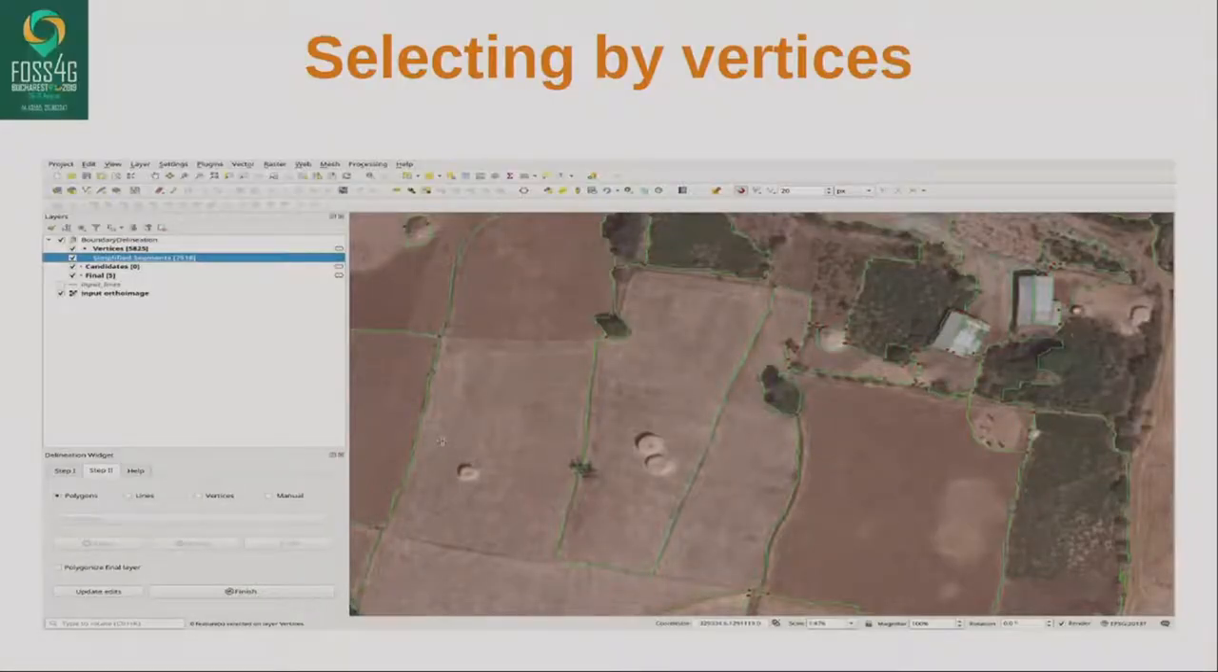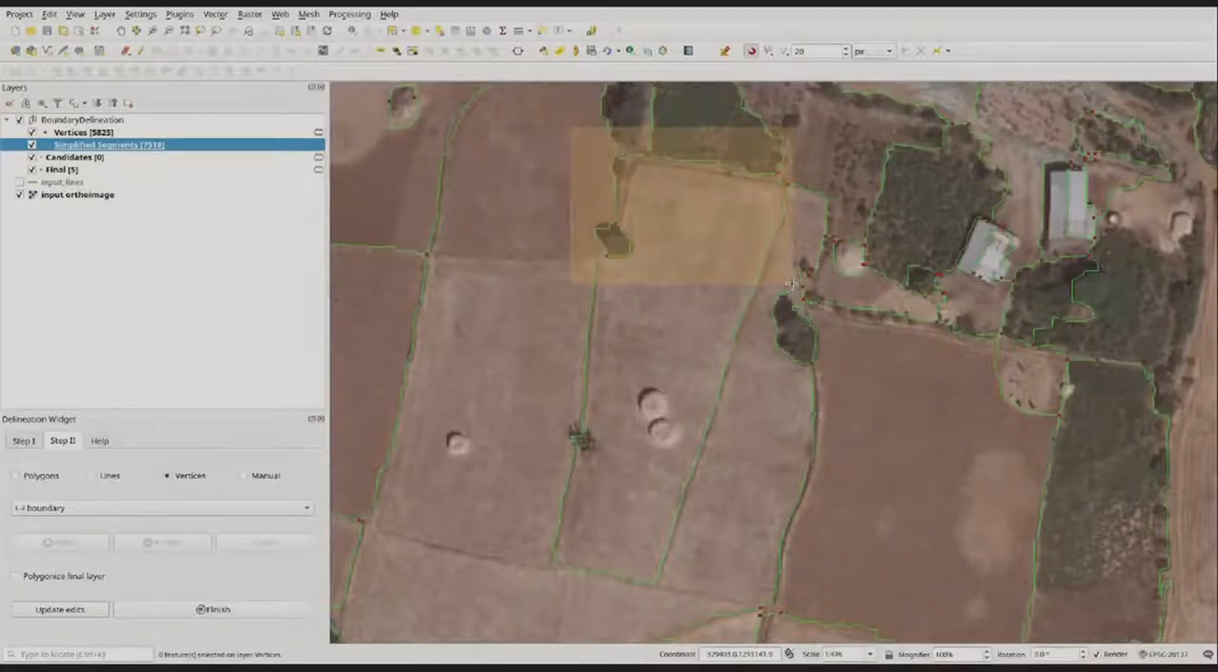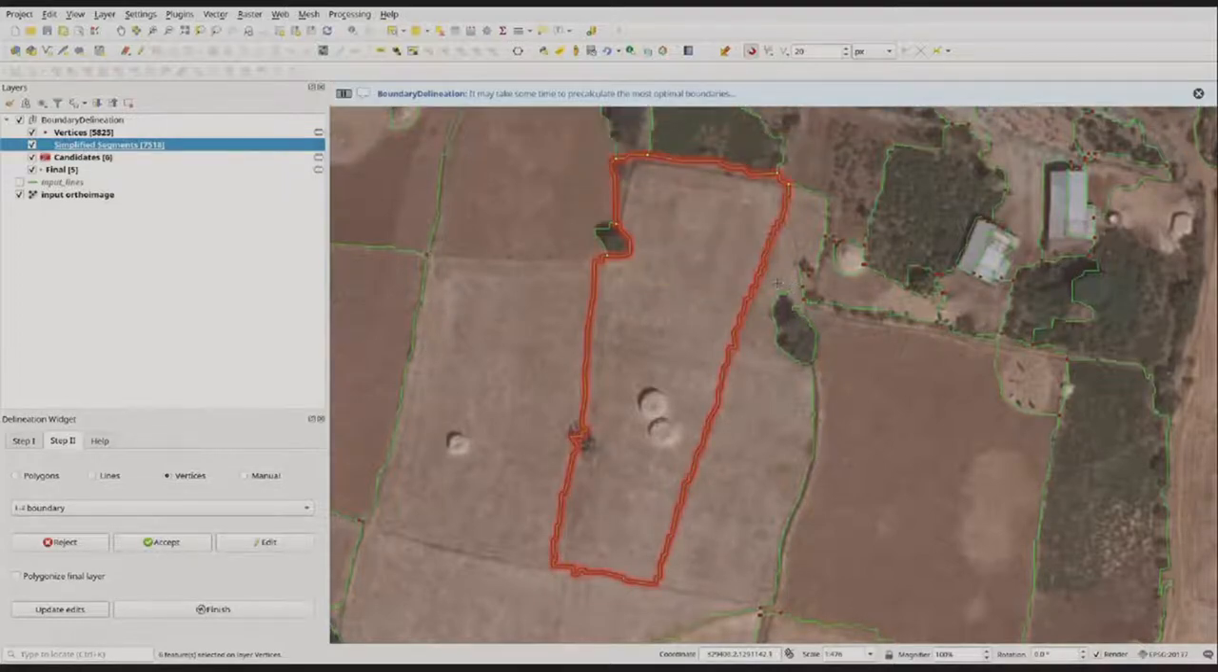algorithm. Also, there is a possibility to select by vertices. So you can select vertices that should enclose a polygon. For example, here, again, there is a little orange square or rectangle that selects some of the vertices, and it finds the shortest path. If you look at the plugin interface, there is one drop-down where it says boundary. Here you can select different weights for the algorithm to make the shortest path. It can be either length or some weight that is produced by the algorithm that produces the suggested boundaries, or whatever else.